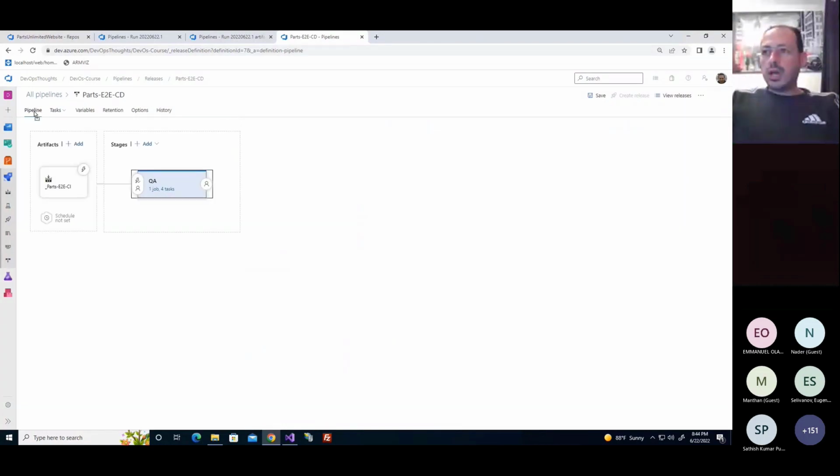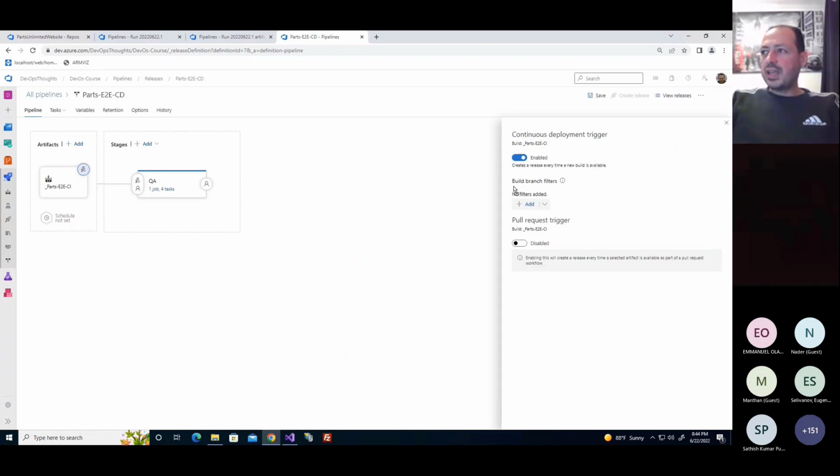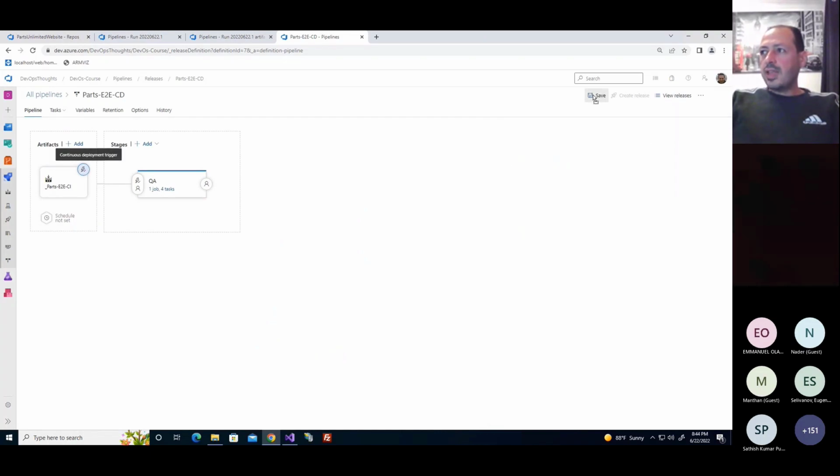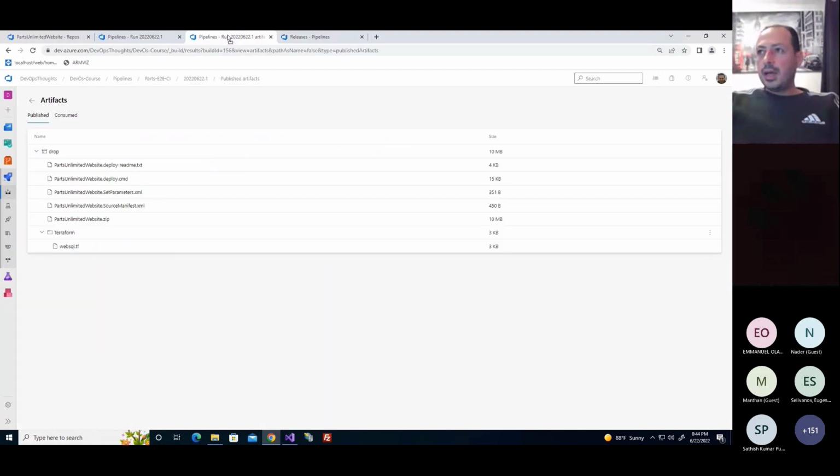Okay, so now I am ready. I will just change that to be continuous deployment again and save. So now everything is ready: my CI configured, my CD configured, everything. So let's open two instances so we can see them. I will open this tab.